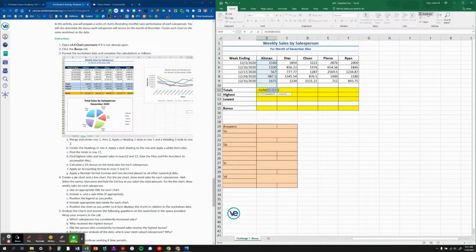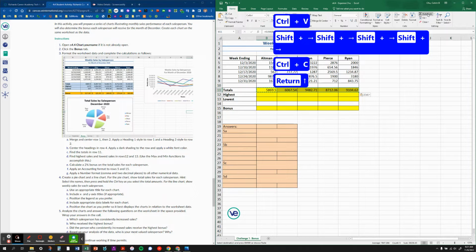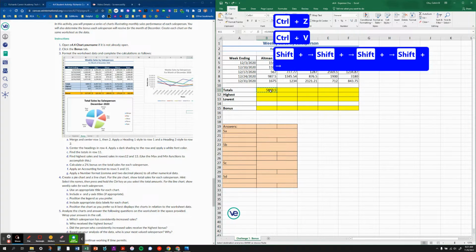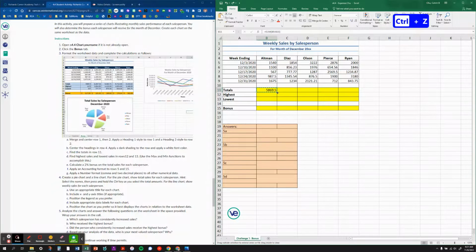I'm going to do an AutoSum. Paste. And then I just copy that across. Again, one thing that you could do too is feel free to just drag this by the handle there. Okay.